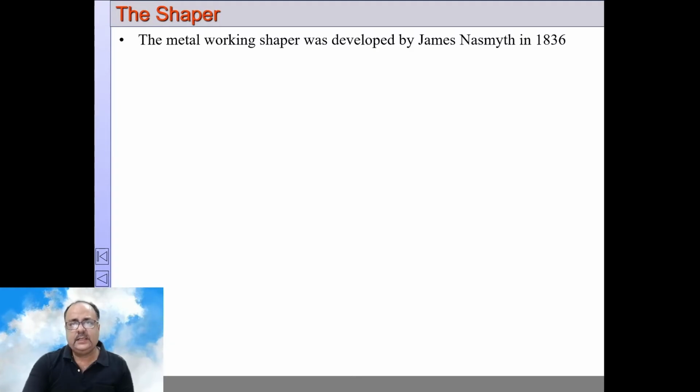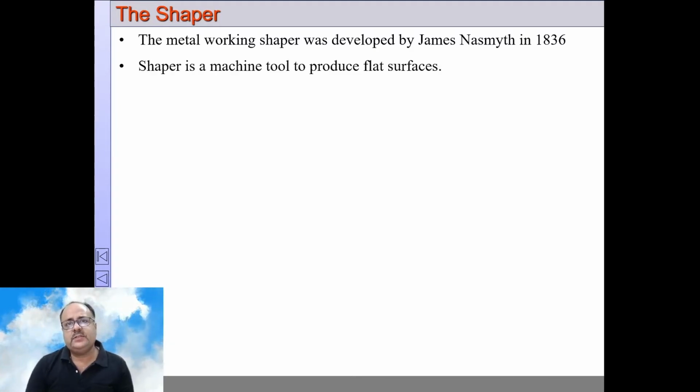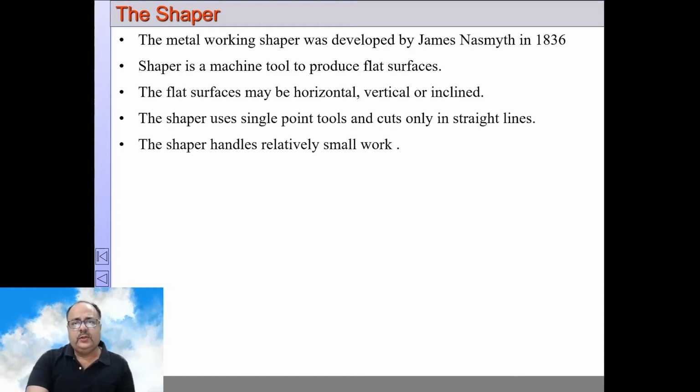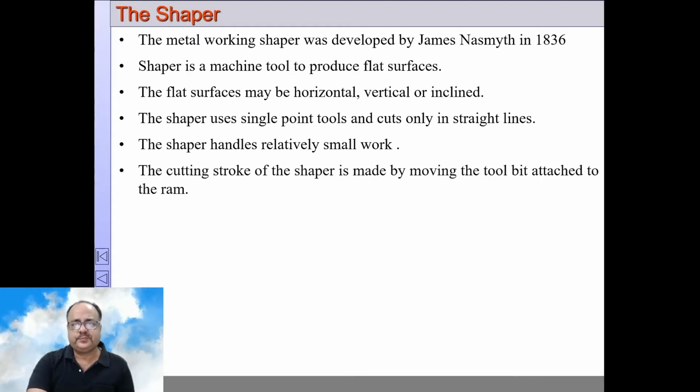Shaper machine is a machine which is used to produce flat surfaces, and these flat surfaces may be horizontal, vertical, or inclined. Also, shaper machine is used to cut keyways and slots. It handles relatively smaller size workpieces because shaper machine is a very small machine and it is not a very accurate machine, and therefore it is not a production machine.